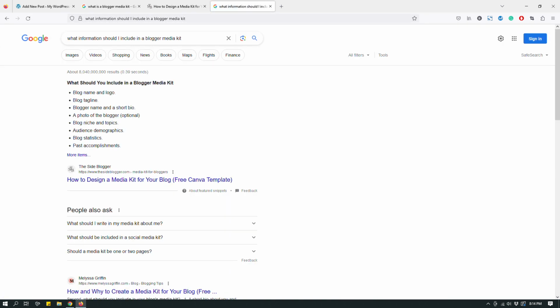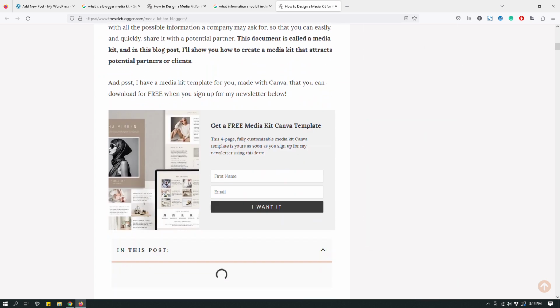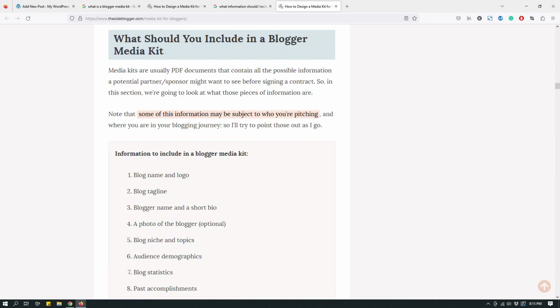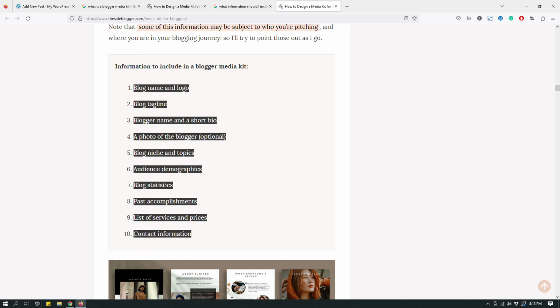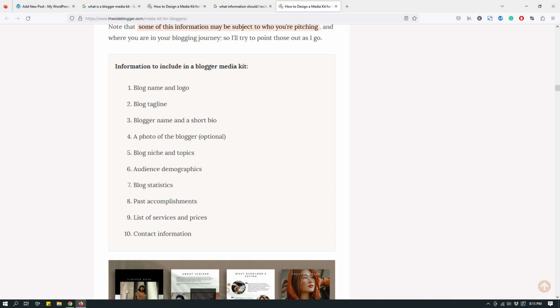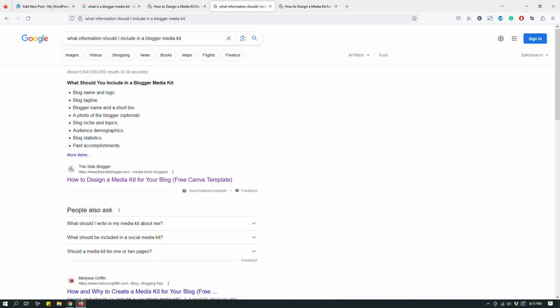If I type that, boom, Google pulls up a list of information that a blogger might want to include in a media kit. And as it happens, it's actually pulling the information from my blog, the same blog post, in fact. So here's what the list looks like. As you can see, I have a header. It says information to include in a Blogger Media Kit, and then I have a numbered, itemized list for the things that you might want to include in your Blogger Media Kit. And that's exactly what Google is pulling.